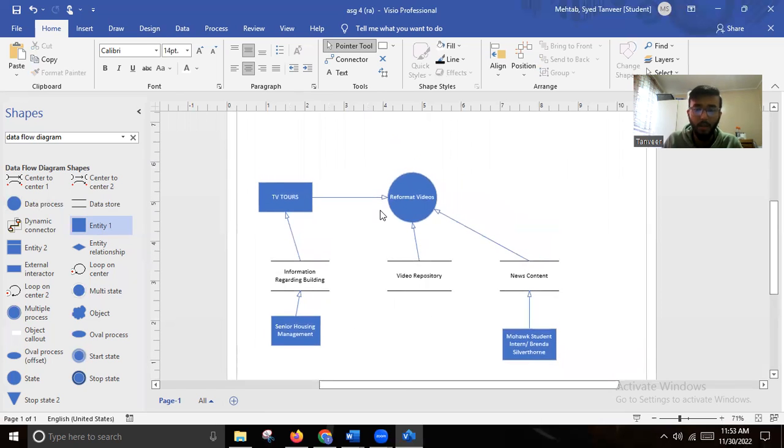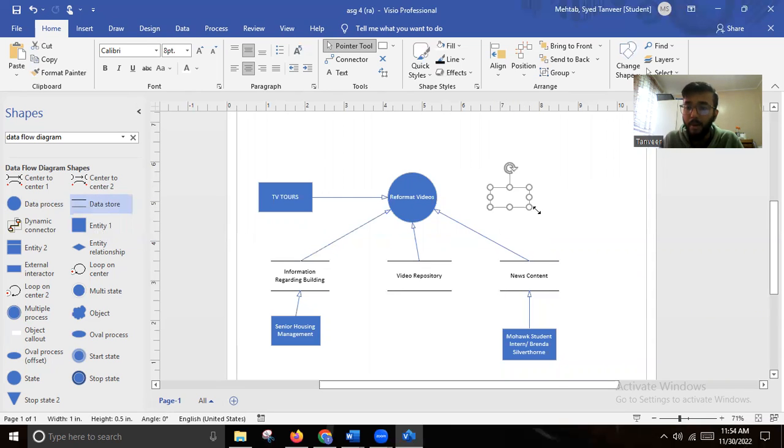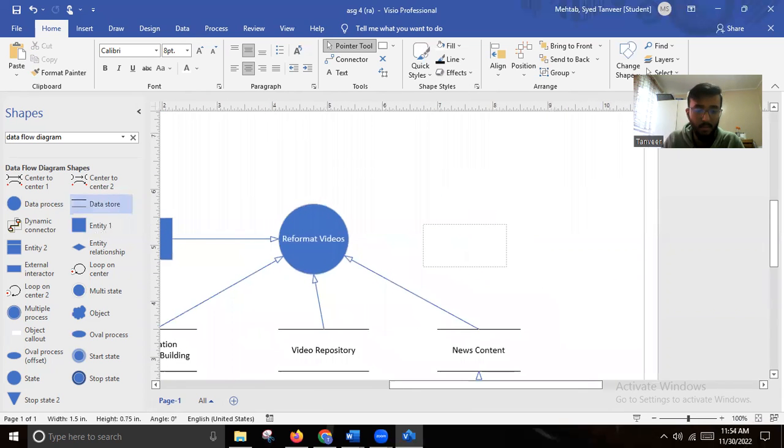So the last process would be, so basically this would not go to TV tools, just go to reformat videos. So the formatting basically is done by the TV tools, and then it is stored in another repository or database as formatted videos.